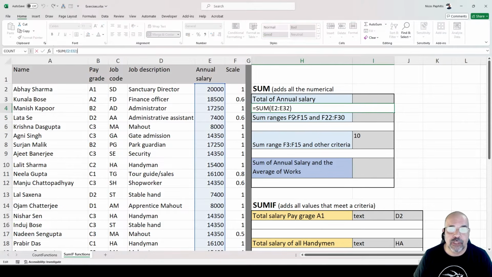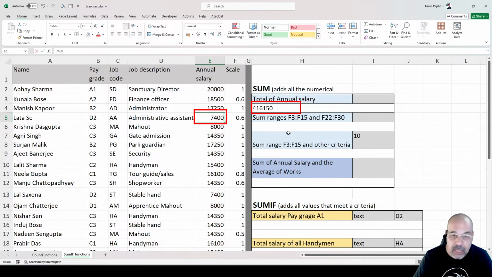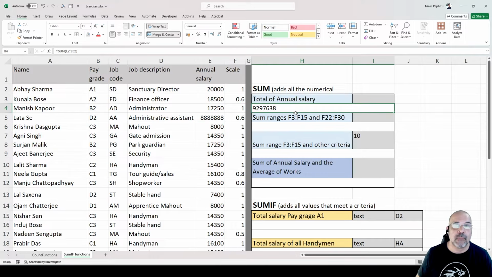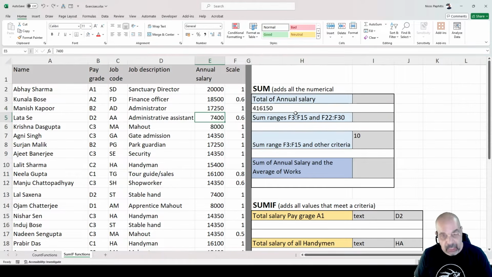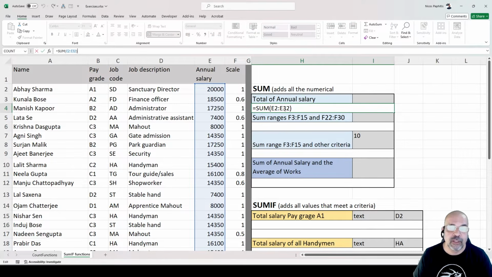Now, because I used the cell range E2 to E32, that means that anything that changes in these cells will automatically update what's in cell H4. So if I change that 7,400 to 888888 and I press enter, we can see that value automatically updates. And that's a great thing about using cell references, using the set reference of cells E2 to E32 instead of typing the numbers in manually.